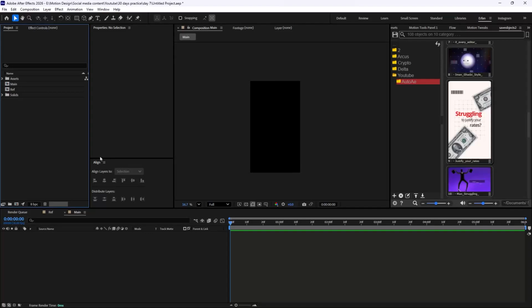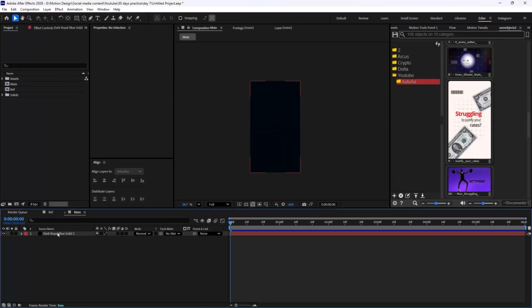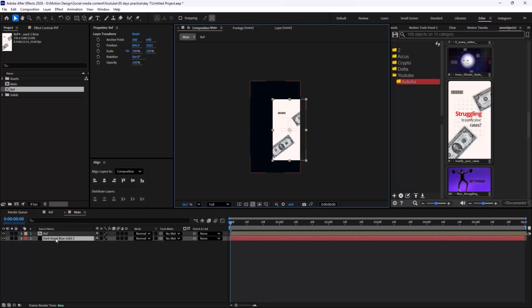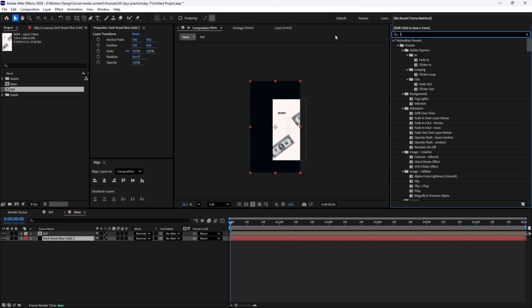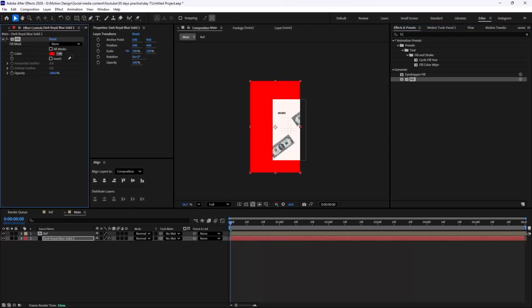Now on the first step, what I'm going to do is create the background, Ctrl+Y, and hit OK. Let's just bring the reference so we can get the colors, and I'm going to add the fill effect. So let's go towards the effects and presets tab. Quickly, I'm just going to add the fill effect on top of this layer, and then we're going to just use this.